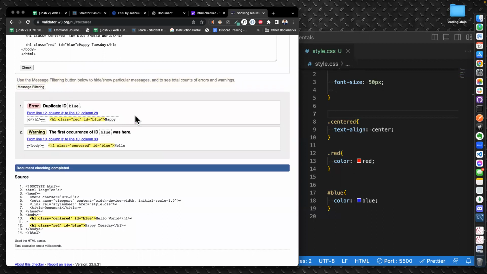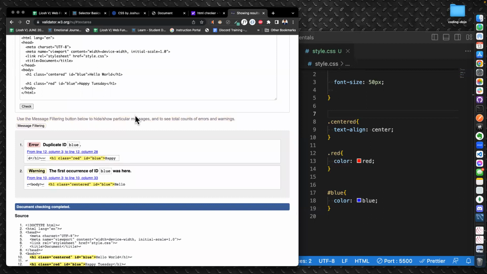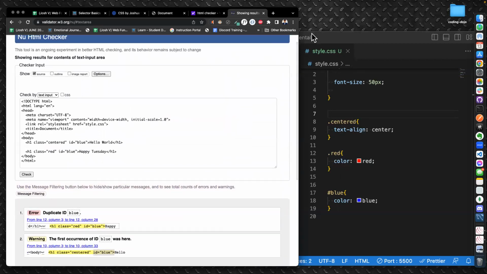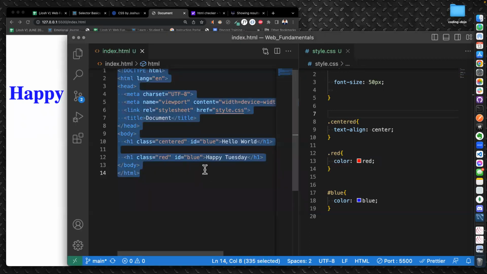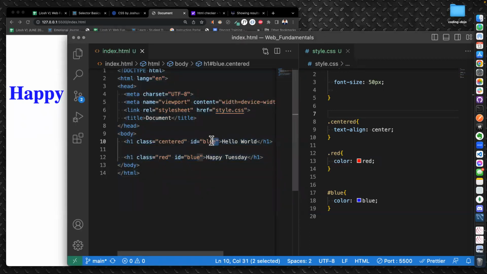So be careful with this. Be careful with using more than one ID with the same name on more than one element on your HTML page, because you'll get marked down on the test for this. You have to run your HTML through an HTML checker for your test. If you use the same ID name on more than one element, you'll create this error on your HTML checker. So it'll still work, but it's not ideal. So don't do that. Don't use multiple IDs. You can use multiple classes, but not multiple IDs.